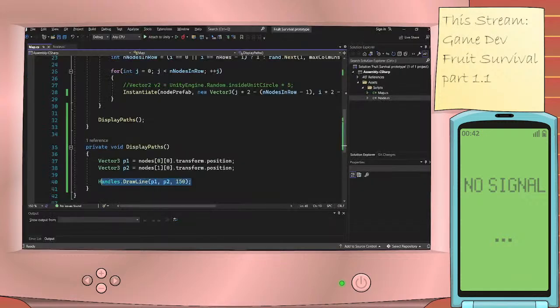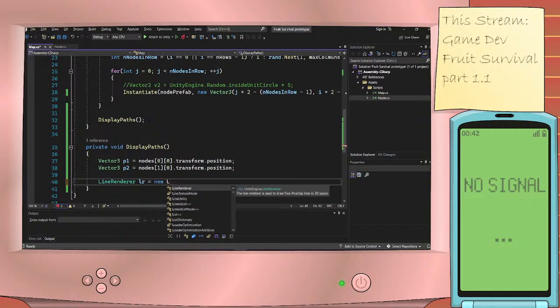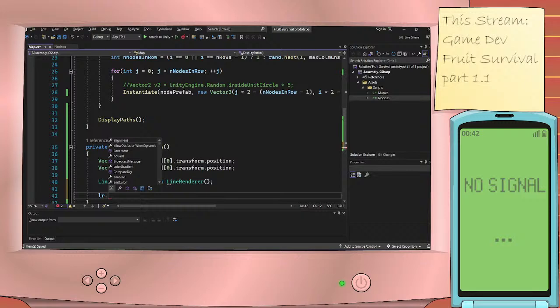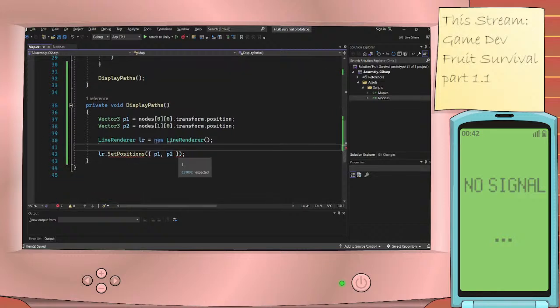So, LineRenderer, LR something equals new LineRenderer, I guess. And here I guess I can do lr.SetPositions, was it? SetPositions, and I'm going to go with an array. And it's going to contain P1 and P2, and that's it. Does it work like this?